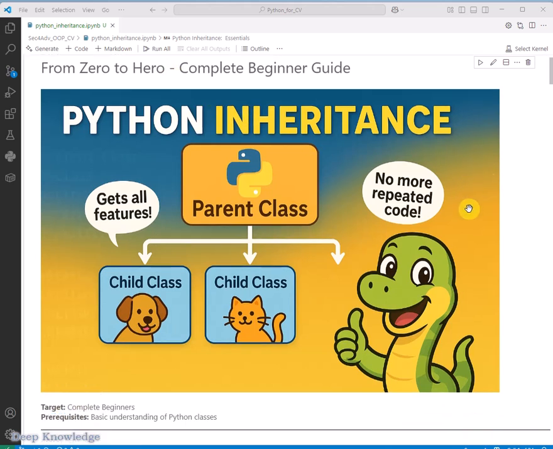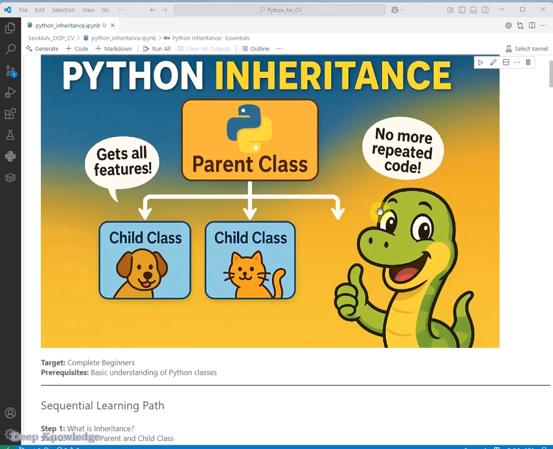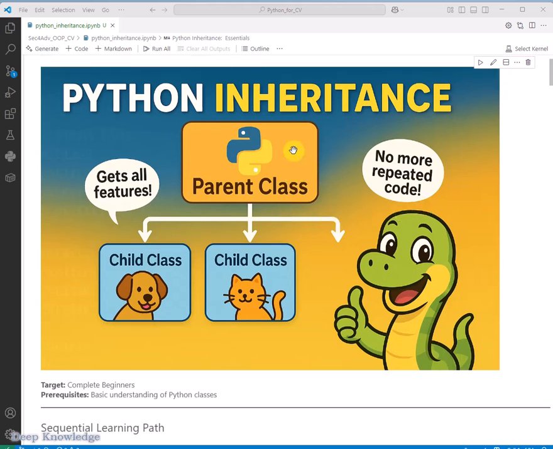And this session is designed for complete beginners. So you have to understand basic Python, I mean classes. And if you are following us from the previous sessions, of course, I guarantee that you will understand this smoothly.